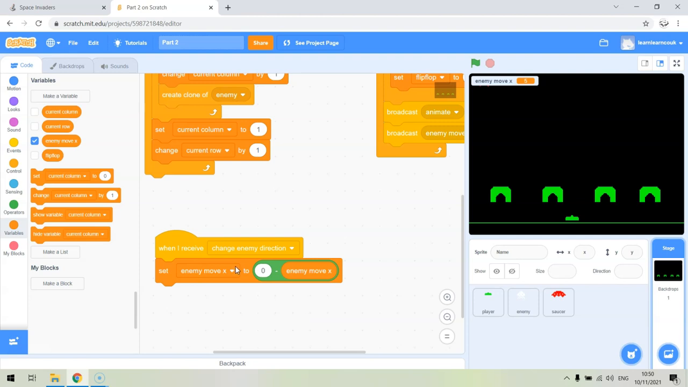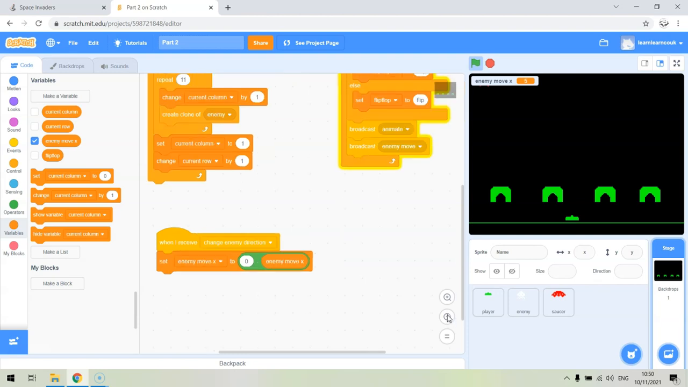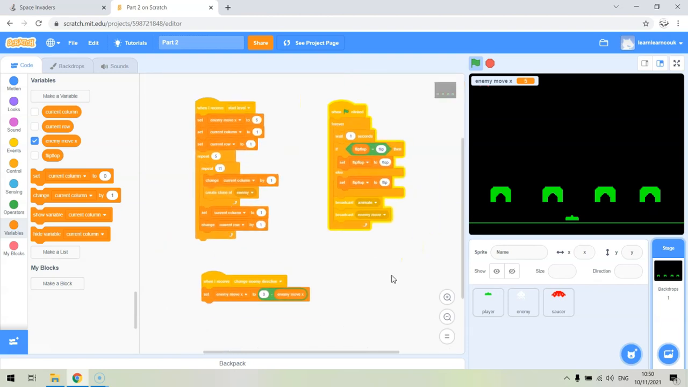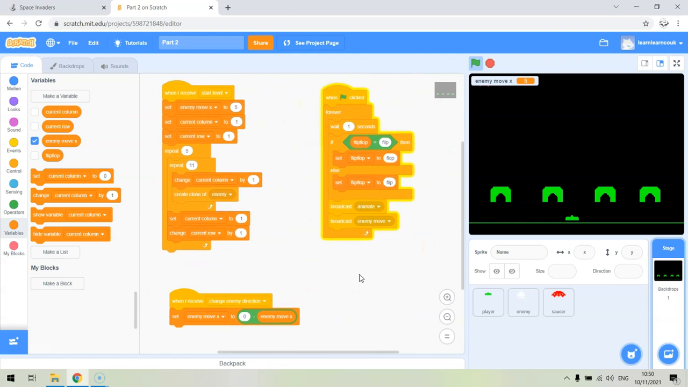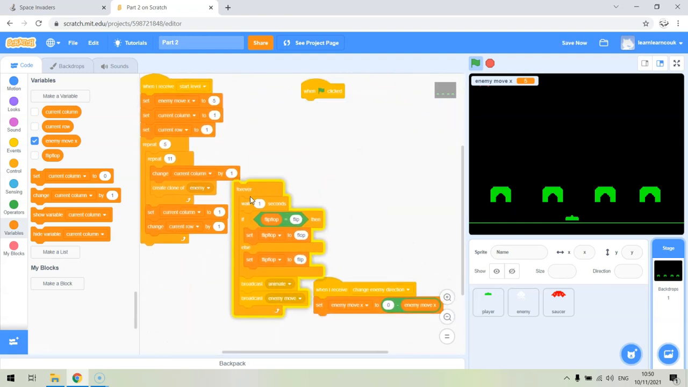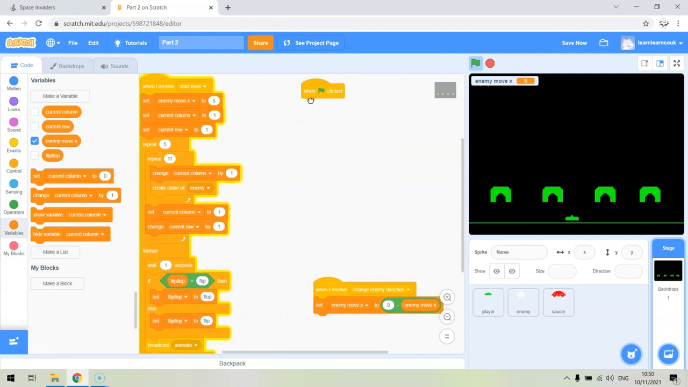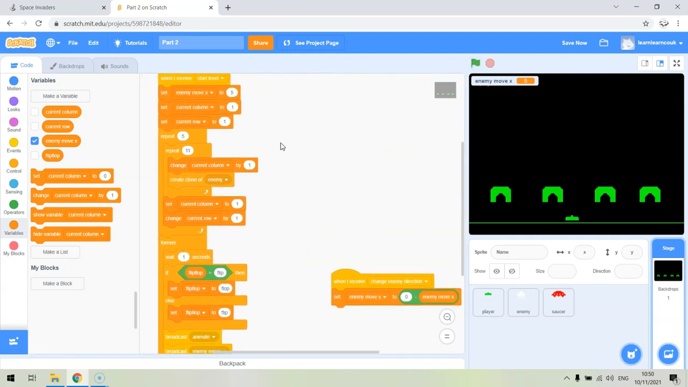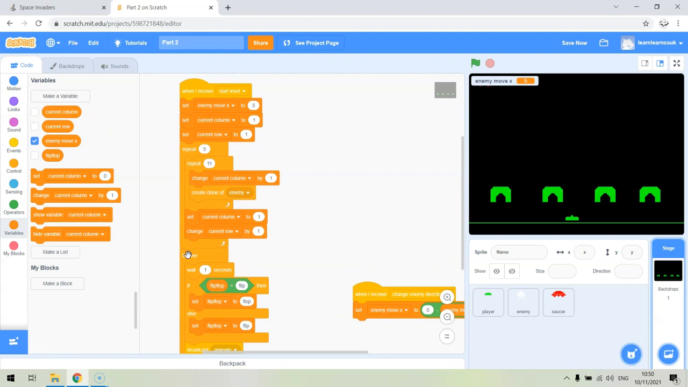So it just flips it, which is really, really cool. So now let's try that out. What we'll also do as well is we'll move this forever here, this animation script that's controlling the animation, move it into the start level and get it out of the start clicked. So now we've got it all in the start level.